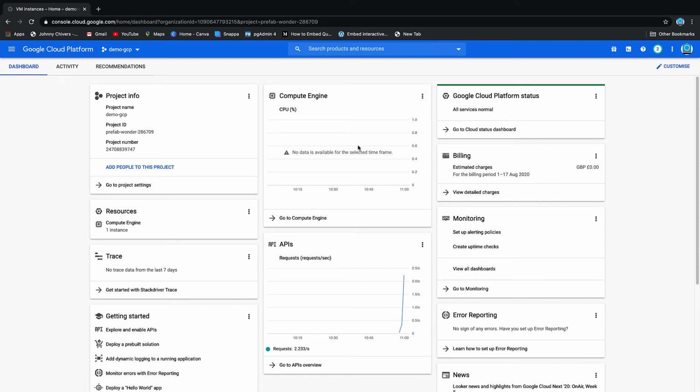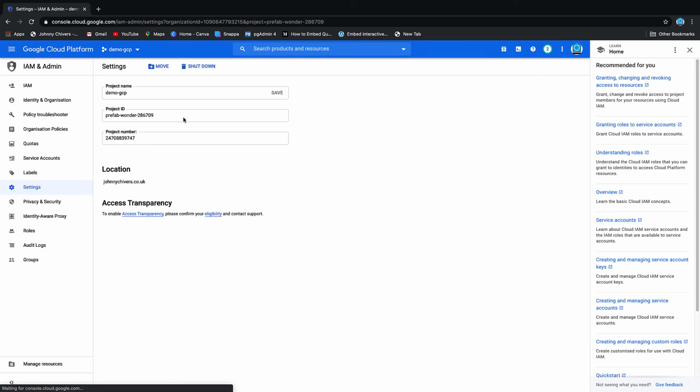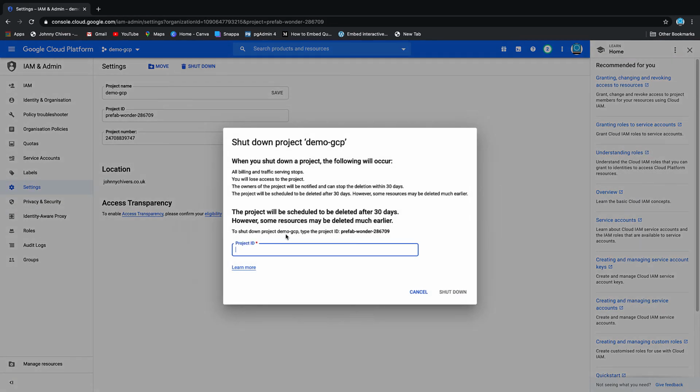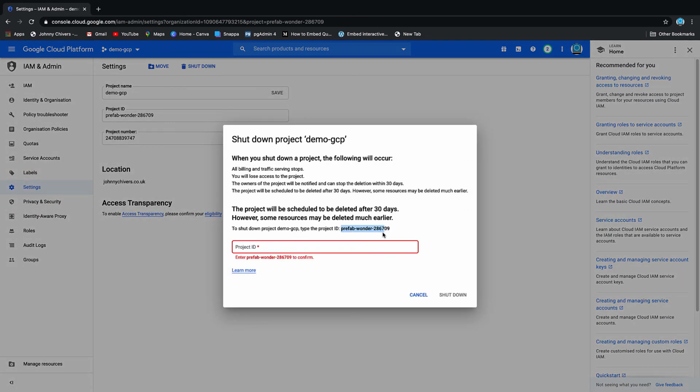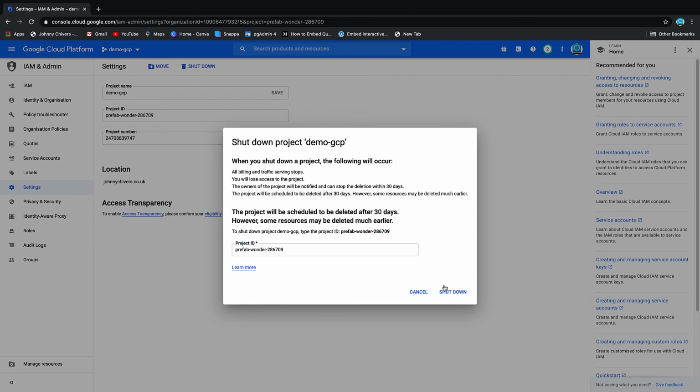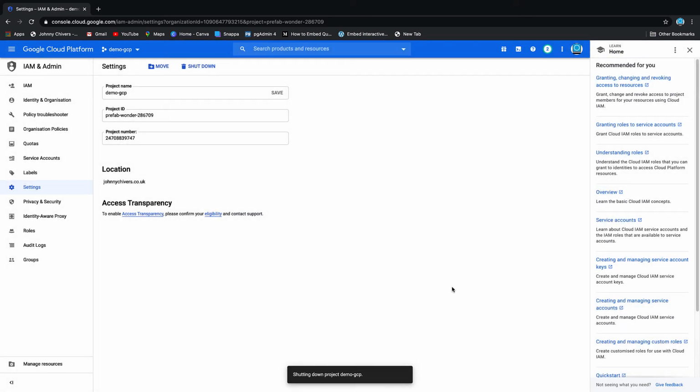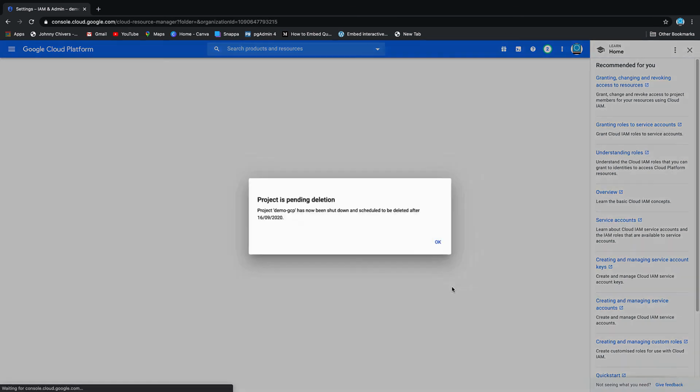So back on the dashboard, the next thing we need to look at is the project info. If we go to the project settings, we should have the option to shut down. Let's shut down the project. So it just wants the project ID to shut down. So let's just copy and paste that in. Click shut down, and that's all our resources shut down and the project shut down itself.